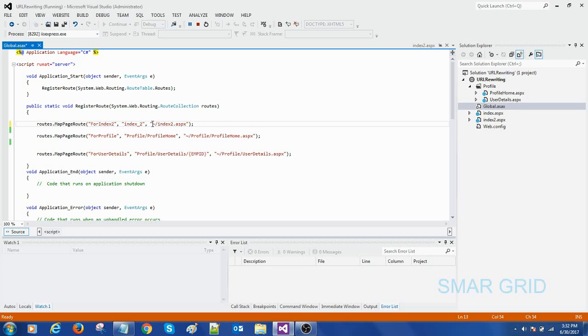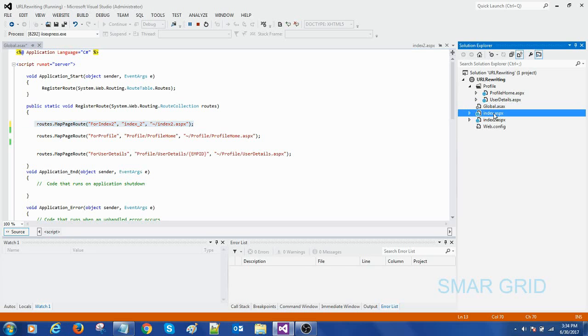And remember, the tilde used here indicates the site name of your project or the web application. It will indicate the localhost, and in localhost we have index2.aspx. Considering this line, let's go to its index page.